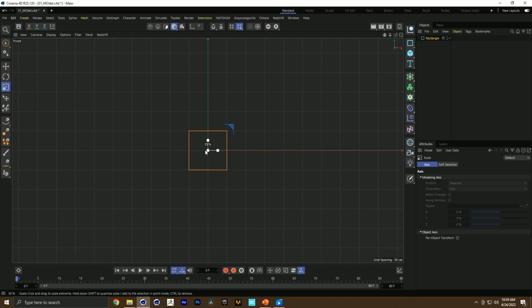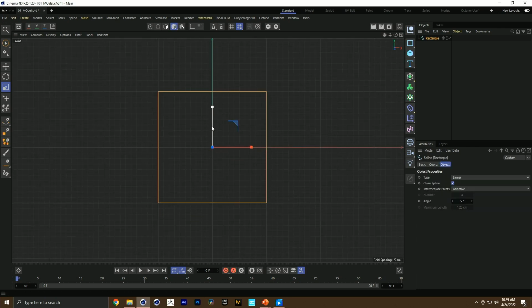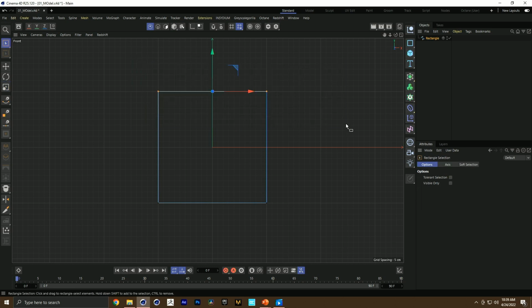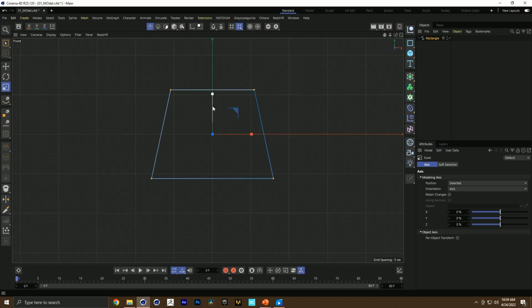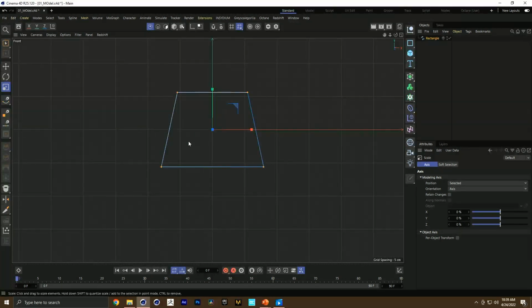We'll just scale it down about that size. Hit C to make it editable, and then go to point mode, grab these points, scale them down, hit Control A to grab all the points, scale it like that. Yeah, that looks good. Just trying to make a little hexagon, or a, what's that, parallelogram shape.